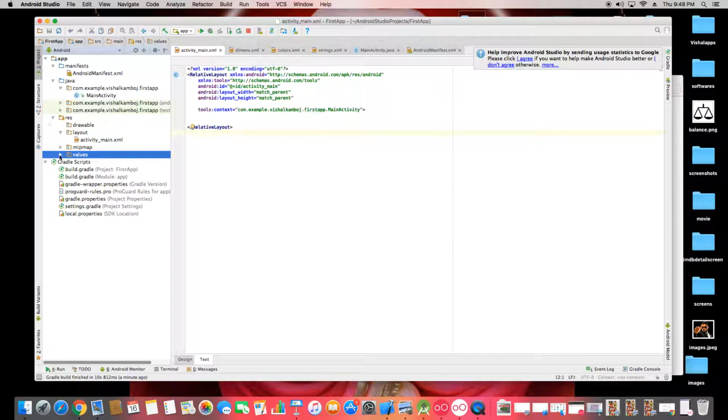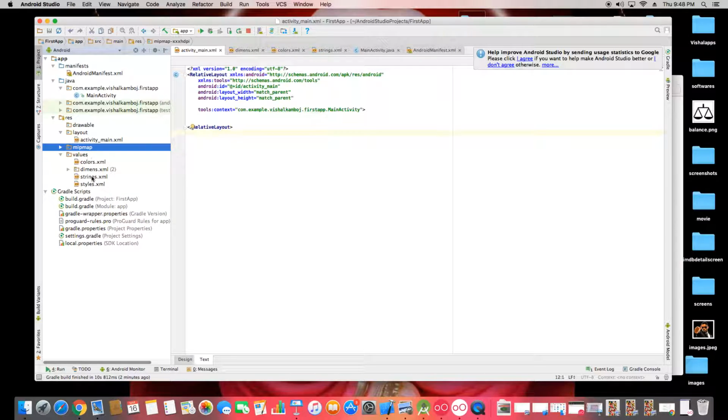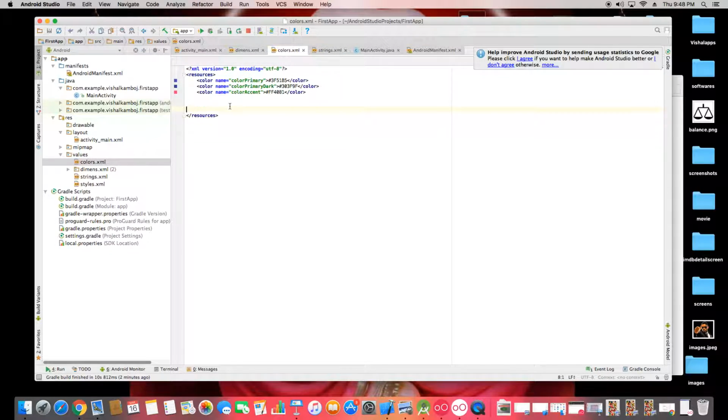If you see the folders here, today we are going to work with drawable. We are working with layout for designing the apps. Mipmap is your launcher, but don't do it at this time. These are your launching icons. And here are the values, we have to work on the values today. That's your color XML. You can see some predefined colors here.